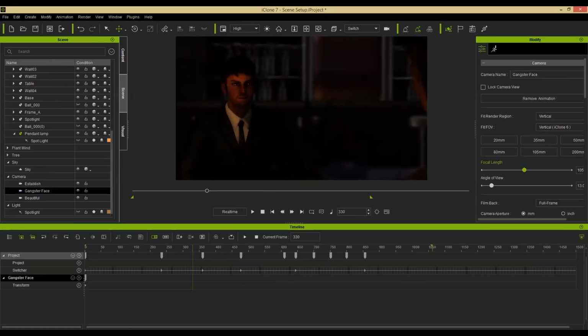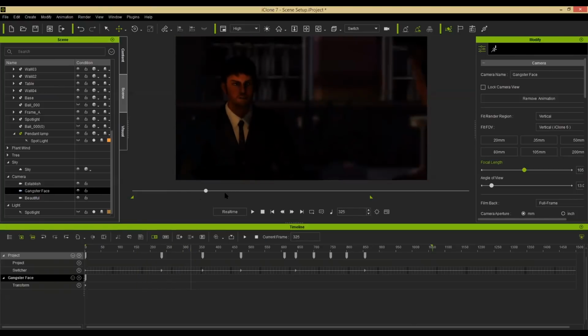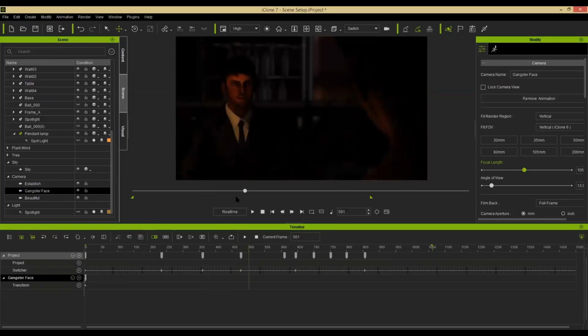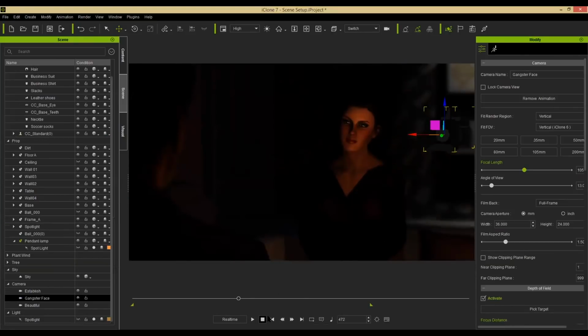Now, I tend to like very dark kind of scenes like this myself personally. To each their own, but this is the end result right there. So we got that sunset in the background, and there you go. So I like those strong shadows and strong contrast on the characters' faces like this. All right, so let's go ahead and just play it back real quick.